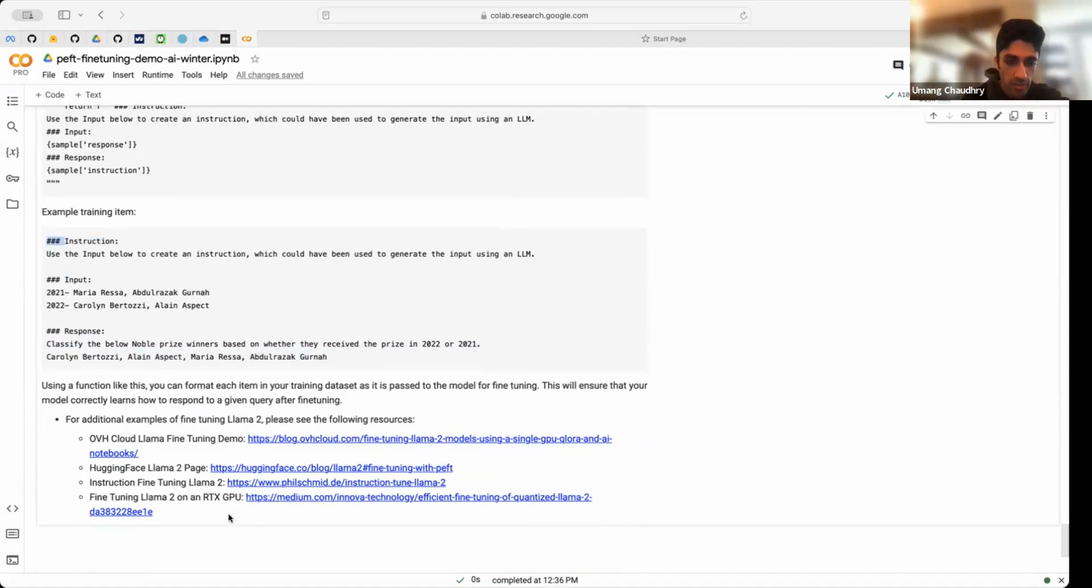And then I have a couple of different resources down here. There's OVH Cloud Llama fine-tuning demo. This is really, really good. It also does fine-tuning on a single GPU and uses QLoRa. Hugging Face's Llama 2 page also has a really good set of information on parameter efficient fine-tuning. This is another demo that works really well.